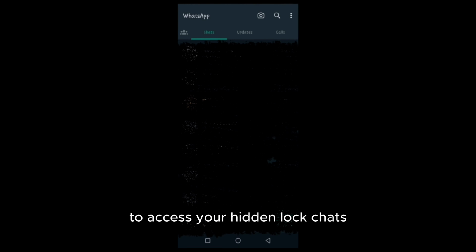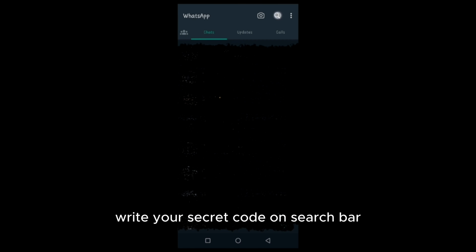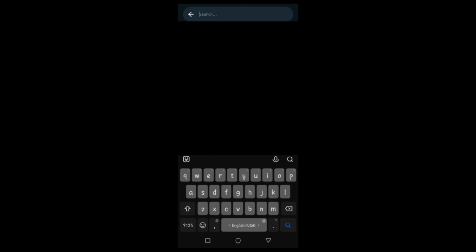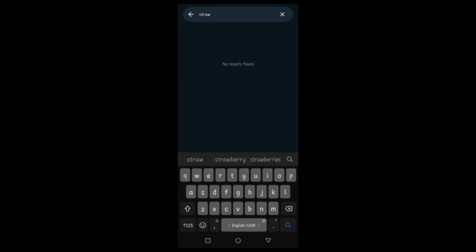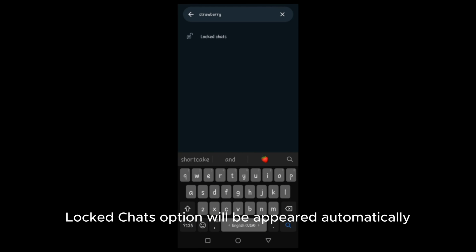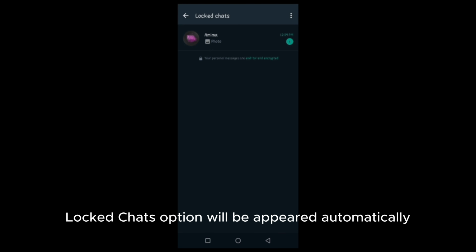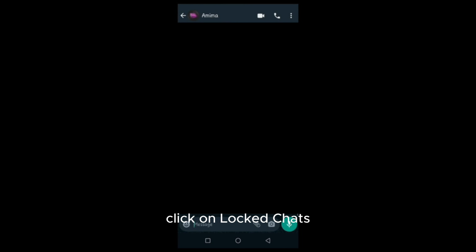To access your hidden locked chats, write your secret code in the search bar. Once the code matches, the Lock Chats option will appear automatically. Click on Lock Chats. Your desired chats will appear.